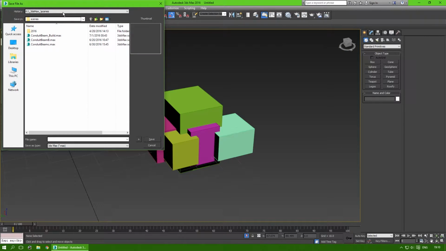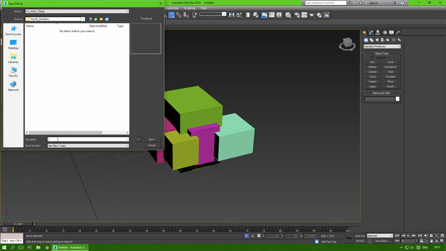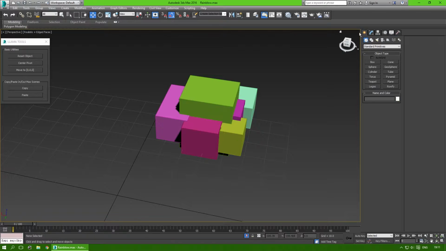I'm going to save real quick. Not in tests. Actually, let's go to here. RainBlow. That's actually an okay name. Okay. There we go. Now let's get the multi-mesher from Kinematic Lab.